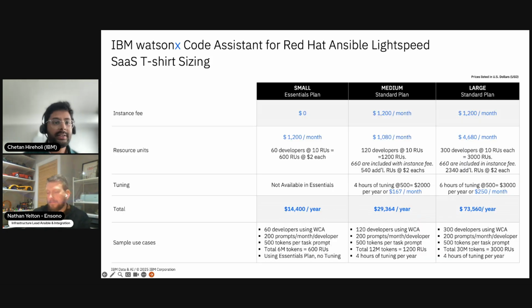So here are the t-shirt sizings of the SaaS plans. We have differentiated into small, medium, and large, with the approximate cost for instance, resource units, tuning, and total, and some sample use cases for these separate paid plans. For small, the cost could be around $14,000 per year, whereas for medium it will be $29,000 per year, and for the large Standard plan it would be up to $73,000 per year.